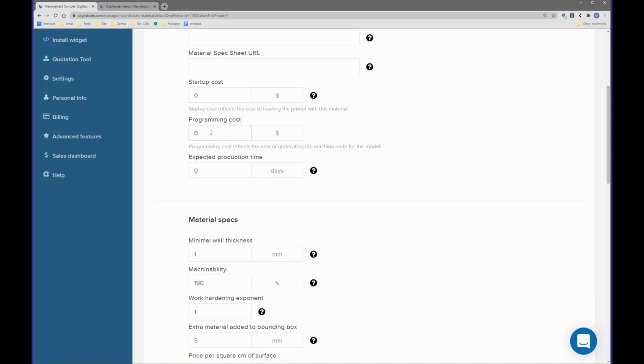We also have the ability to have a programming cost. The programming cost will be triggered for every unique model. So this way we can account for programming machines. In this case, we can set our programming cost to be around $100.